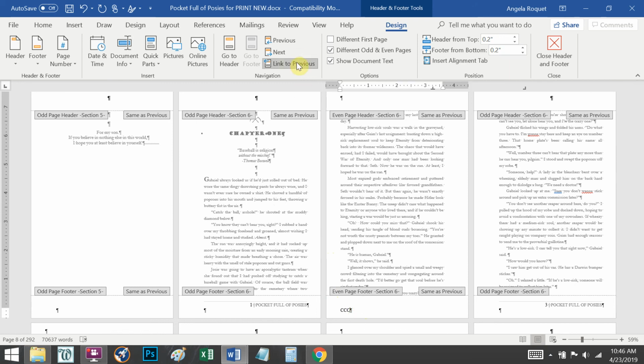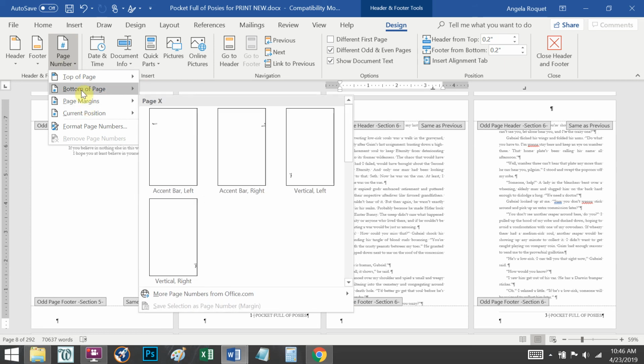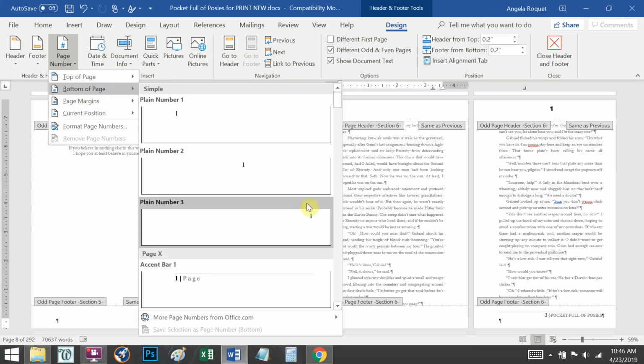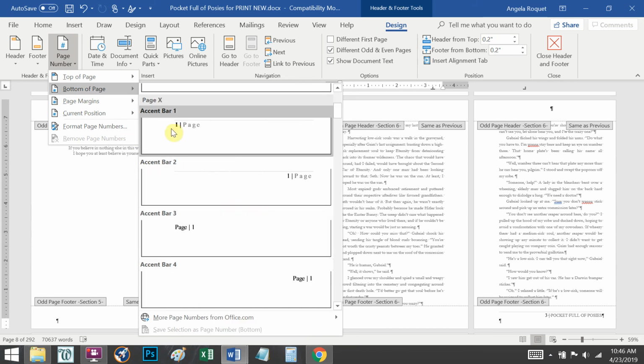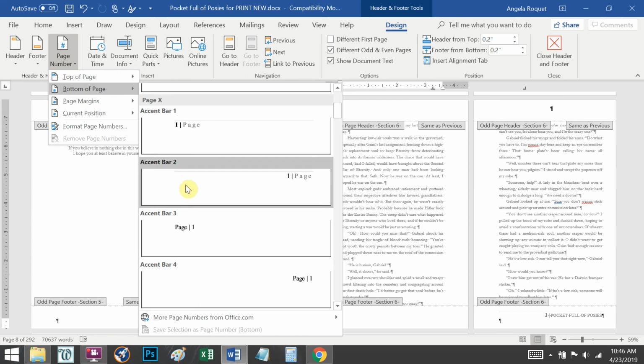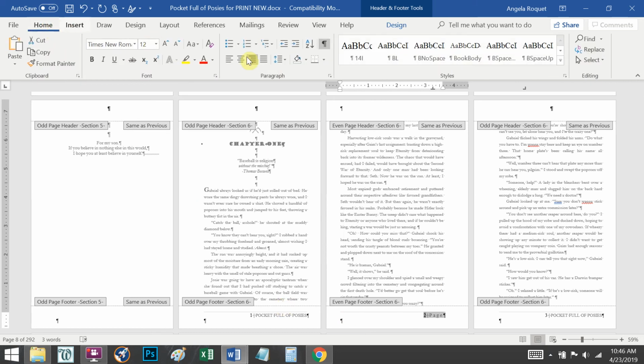But for here, I still unclick that link to previous. We'll delete this out. We go page number, bottom of page. You're going to be tempted to select something similar to your other style that's on the opposite side, but you don't want to do that. Whatever one you picked, and I believe it was accent 2, you're going to want to select. And the way to shift this to get it on the opposite side is to use your paragraph settings here.